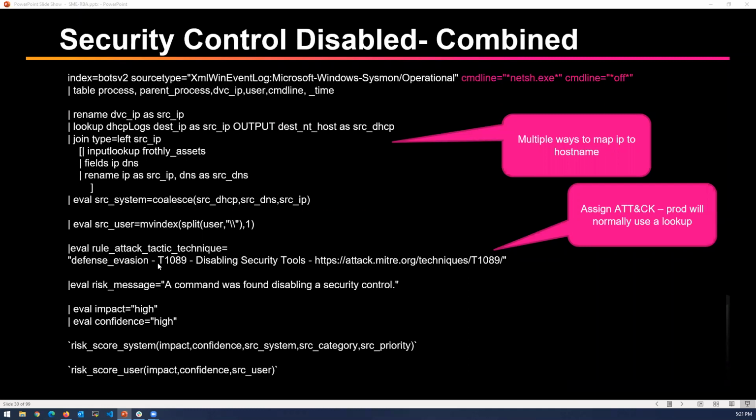In ES 6.4, it actually gives you a place to map your framework and your tactic and technique right in the correlation rule. So that's a step further where you don't even have to do this in your risk search. You would actually do this within the GUI of your correlation rule.